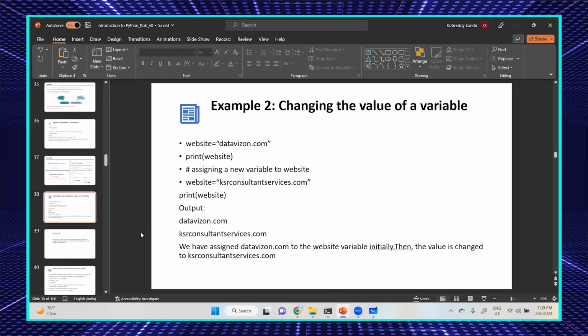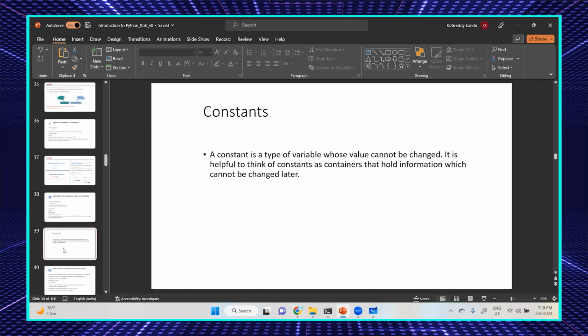Are you clear? So now, will a variable hold the same memory location or change the memory address location? The variable name stays and the value changes in the same memory address location. Right? Agree? Now the next thing we will do. Any questions? Any doubt? No, sir.